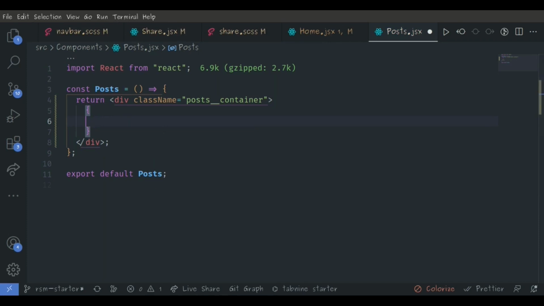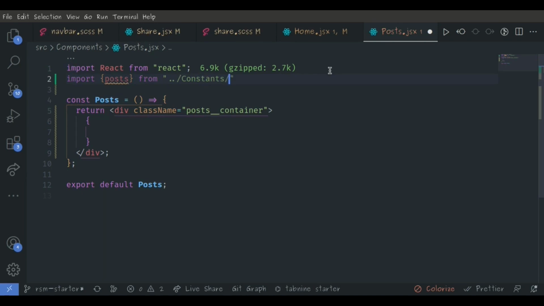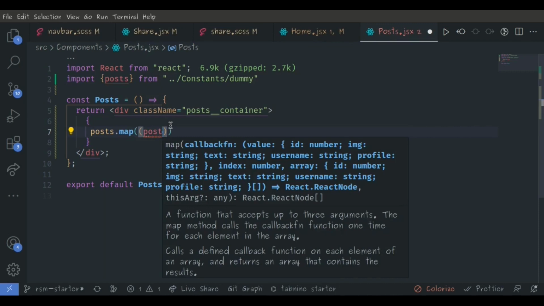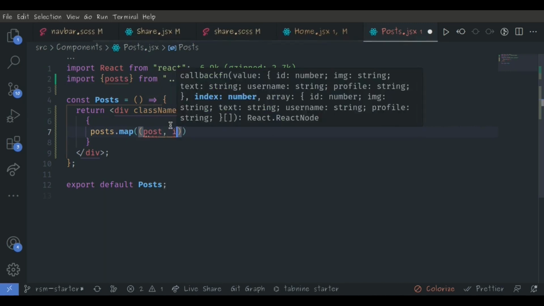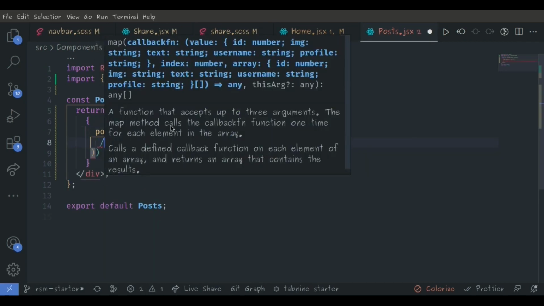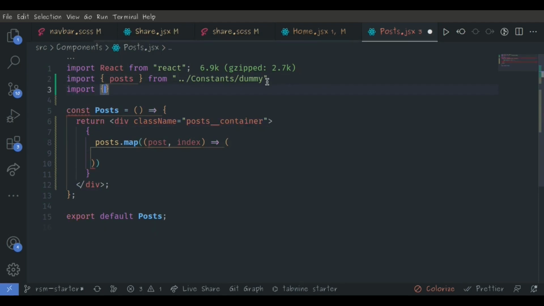And inside here, first of all, let's import what we are going to be using. So we are going to import posts from constant dash dummy. So now inside here I'm going to say post dot map, and for each post and the index of the post, I just want to return directly here. Let me import again, import post from.